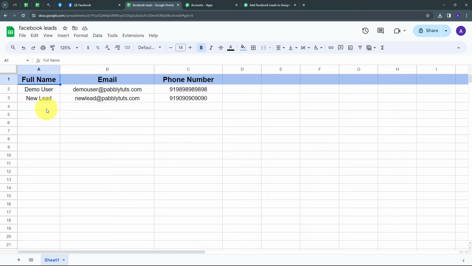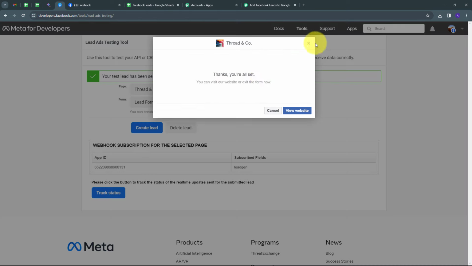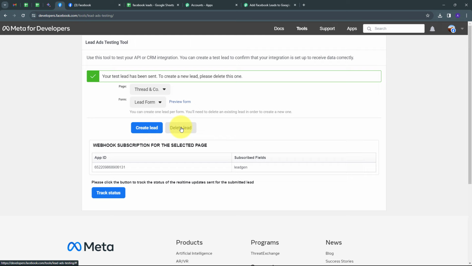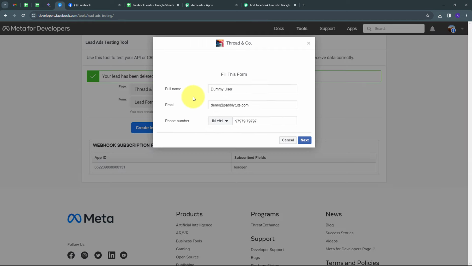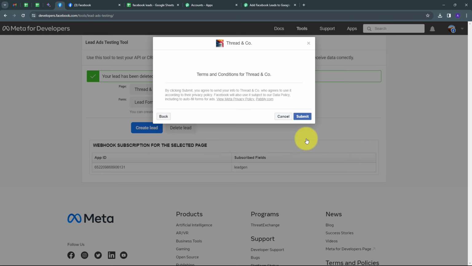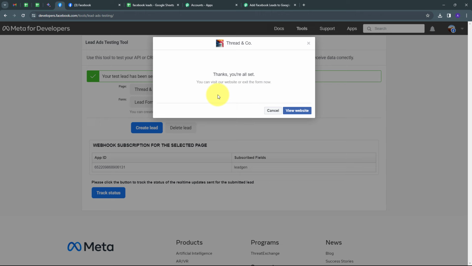Now to check this in real time, I will go to Meta for Developer one more time. I'm going to close this. I will delete this particular lead, and I'm going to preview this form again. And I have filled these dummy details in my form. So my full name is dummy user, email is demo@pabblytudes.com, and we have this random phone number. Now I want to add these details automatically in my Google Sheet. So I'm going to click on next, click on submit, and my lead is generated. And I have created this new lead.